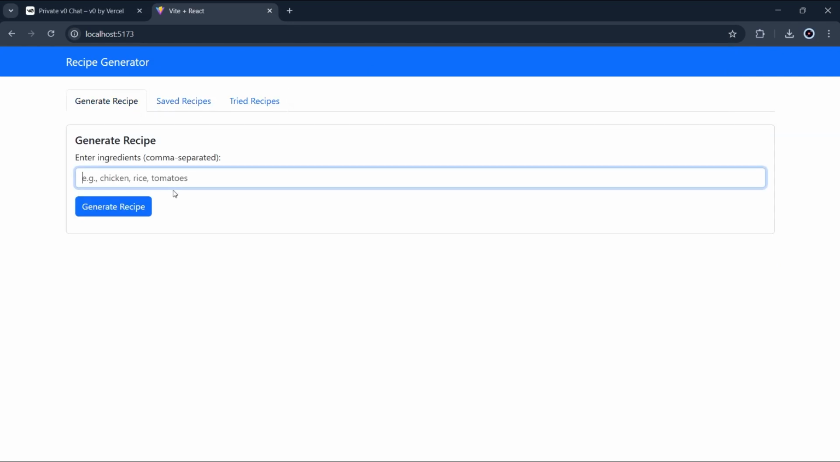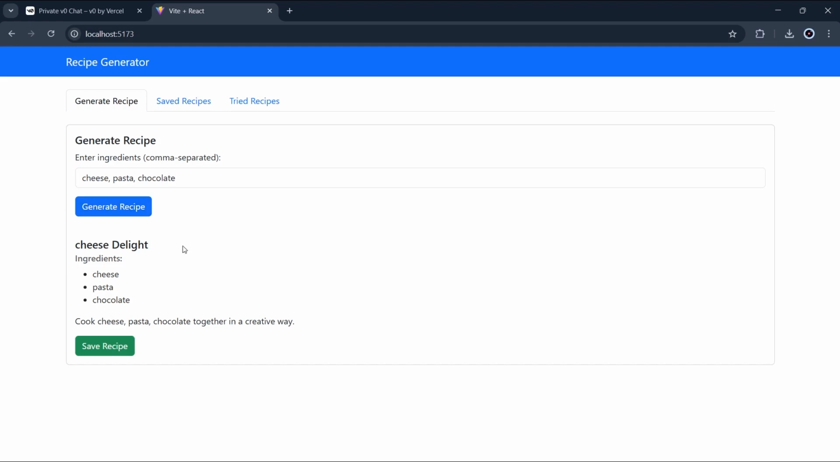And once more, I can go ahead and try to generate a recipe. So I can see that now my website is taking up the full size and I have my generate, saved, and tried. So I could try to go ahead and make one with cheese, pasta, and chocolates. And I'll click on generate, and it's generated this recipe for me.